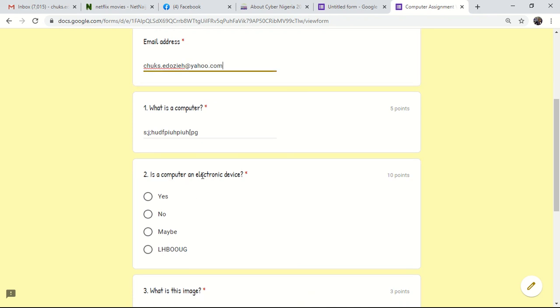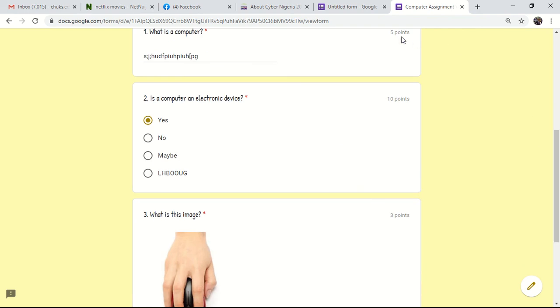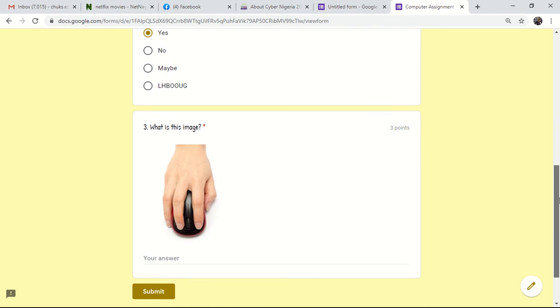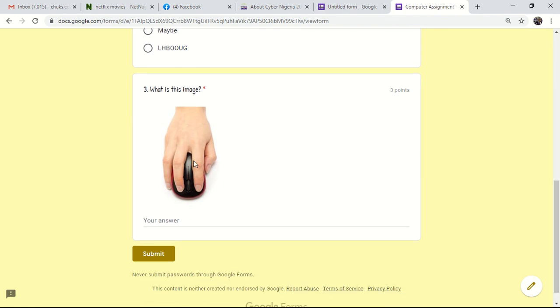Okay, is a computer an electronic device? Yes, it is. Notice the points assigned will be here. It's clearly stated here. What is this image? You give room for that. When you're done, you submit.